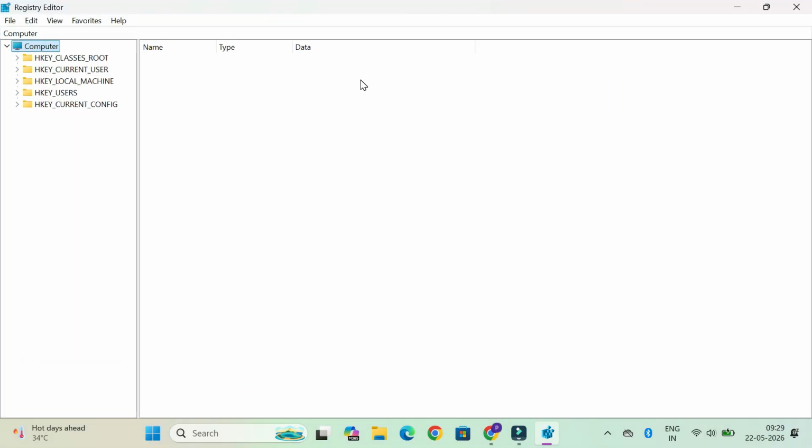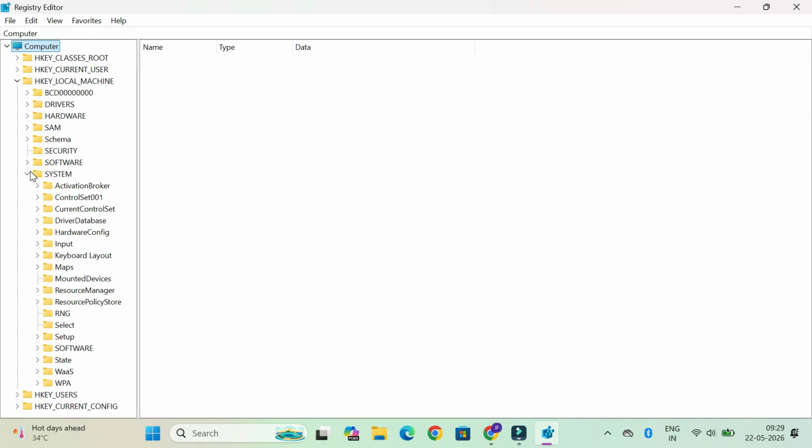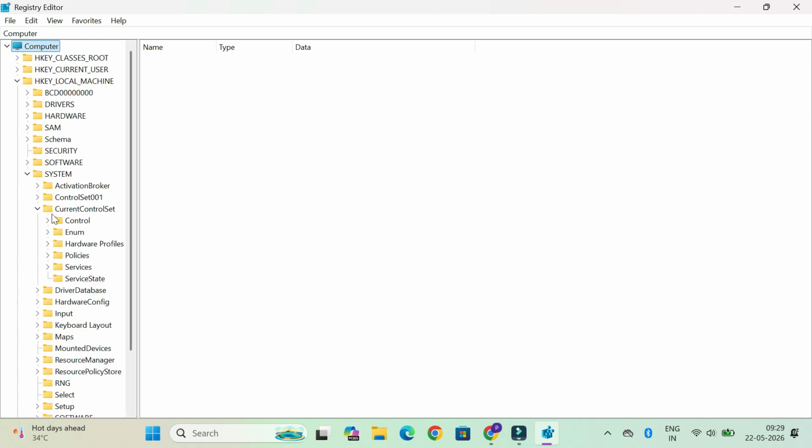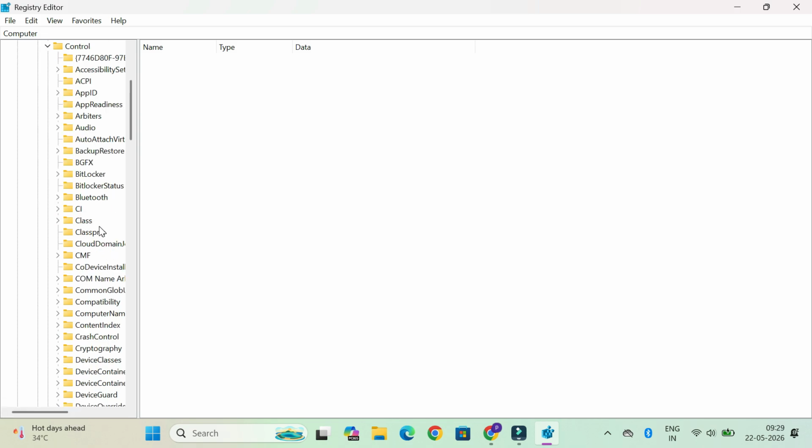First, click on HKEY_LOCAL_MACHINE. Then click on SYSTEM. After that, click on CurrentControlSet. Now click on Control. Next, scroll down and find the folder CI, then expand it. After that, click on Policy.